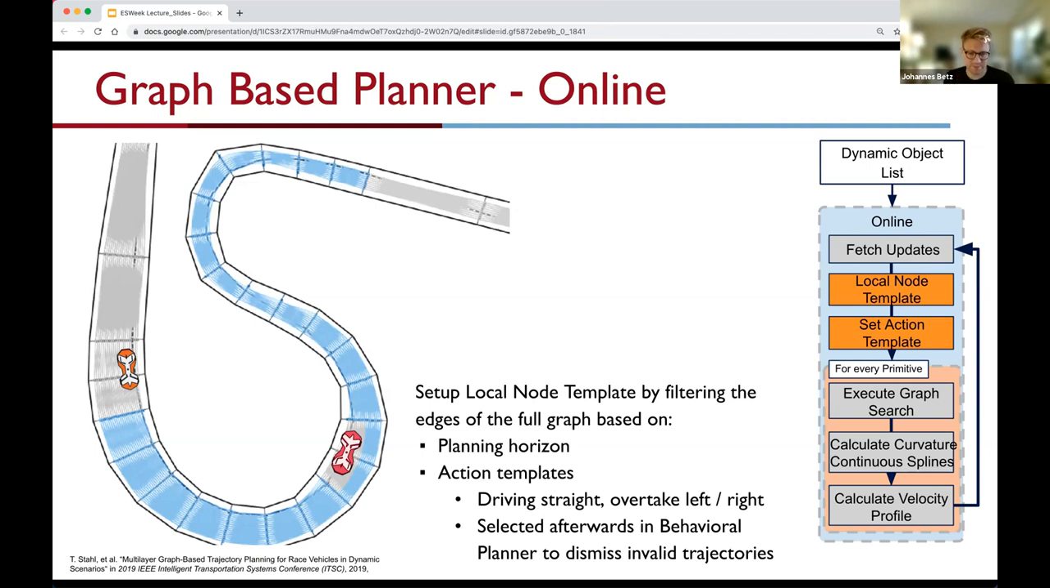Number two is we are creating so-called action templates, because our race car can just have a few actions. We want to drive straight or like drive on race line. We want to overtake on the left. We want to overtake on the right. We have here the possibility to constrain our search and to just hand over a bunch of splines for our final search. And with all these techniques, we have the possibility to reduce the search for our car.